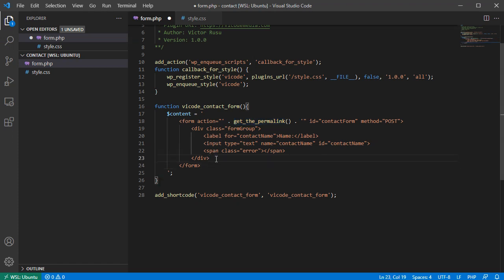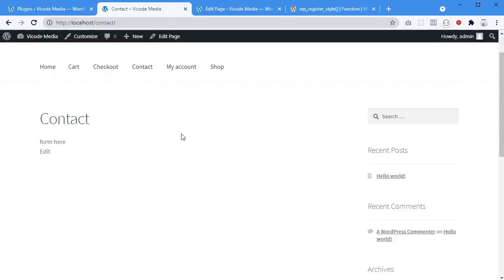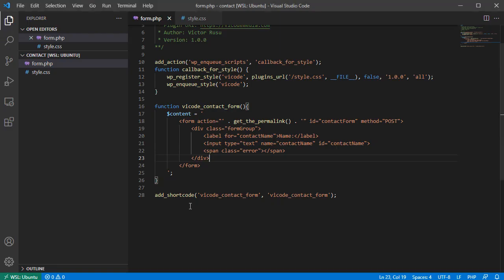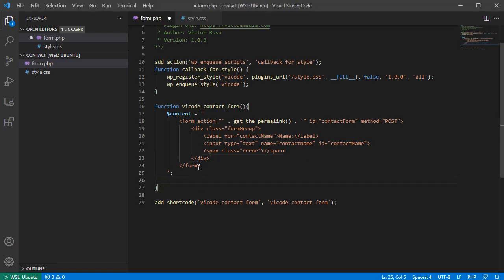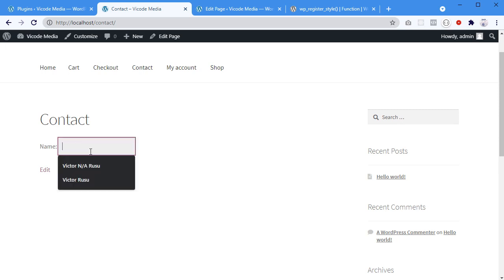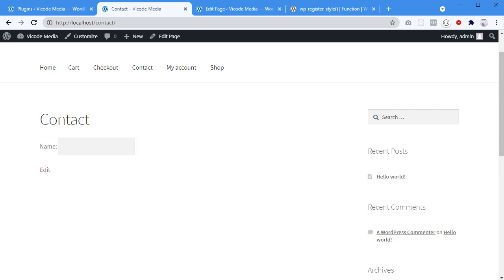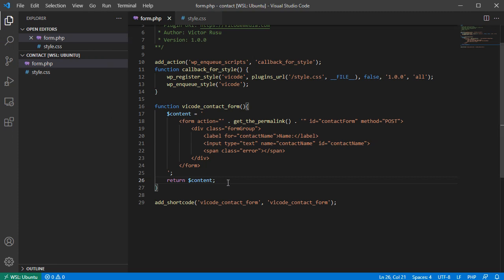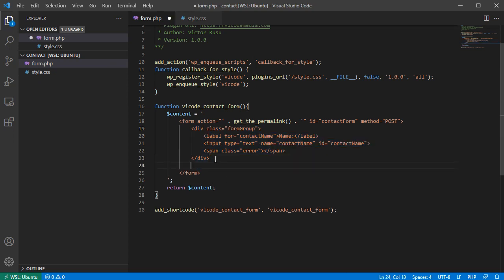This field is good. Let me just save it just to see that everything works fine. Okay, it doesn't because I didn't return it yet, so I'll have to return content. So back here, refresh. So we have this field here. There's the label, name, and the field. It doesn't look pretty though, but I'm gonna add styles and it's gonna look good. Okay, so we want to add another form group for email, and one for message.